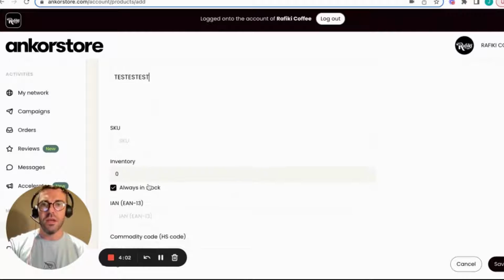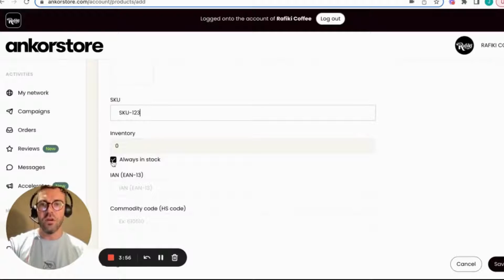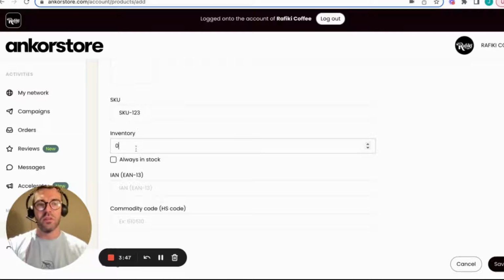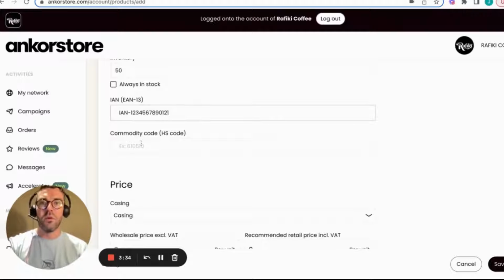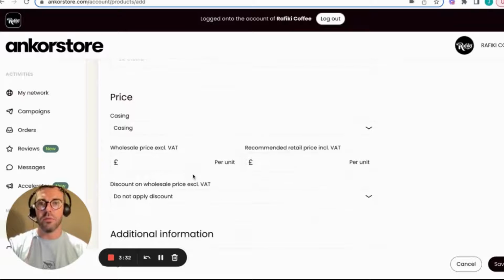Select the image, then underneath you'll need to input the SKU, followed by the stock level. So you can have it as always in stock, but it's super important that you do stay on top of keeping your stock managed well, just so that when retailers do fall on the page, they do know if a product is in stock or not and whether they can buy it. You need the IAN number. And followed by a commodity code if this is applicable.